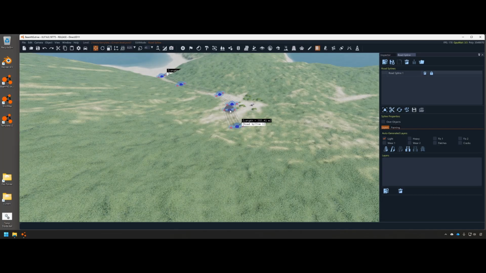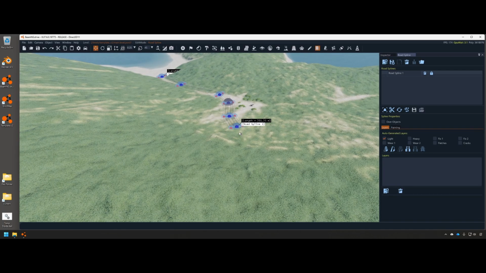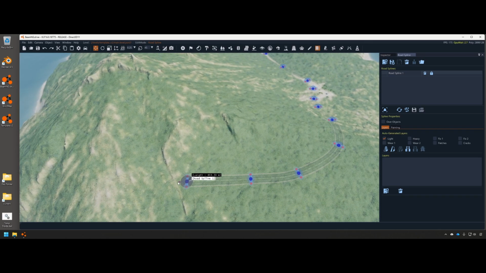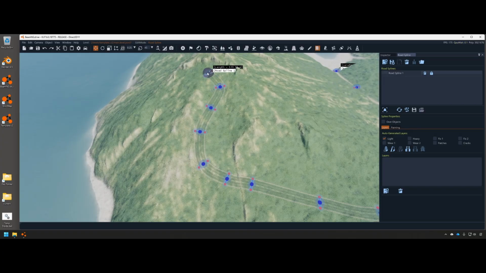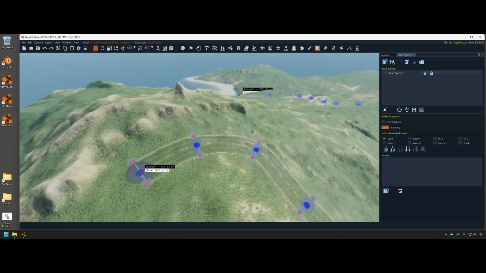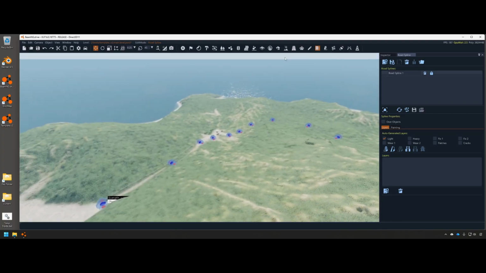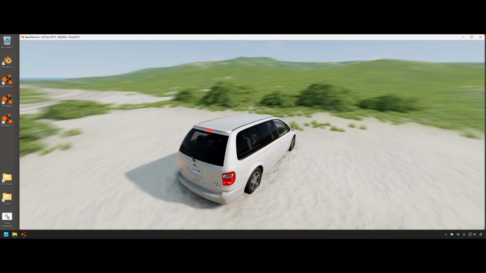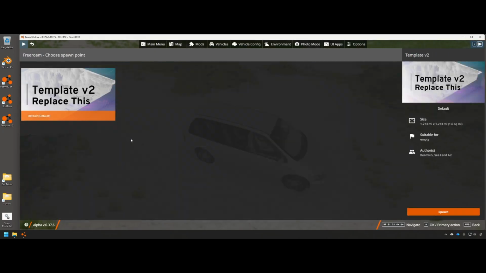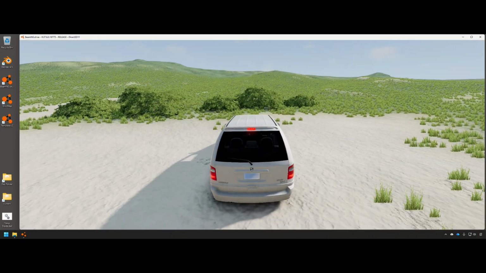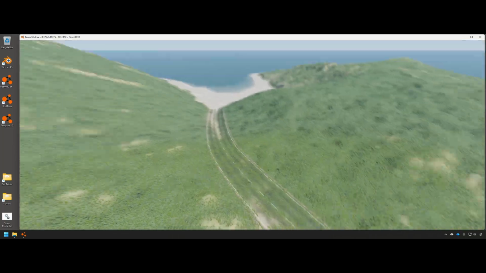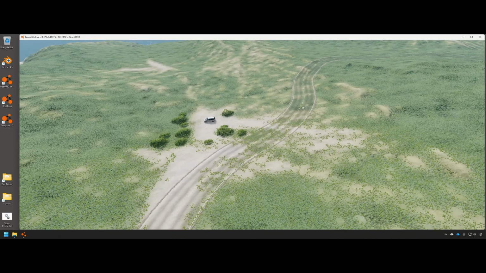Go up the mountain. I'll make this quick. Something like that. All right, so let's go ahead and save it. And you can see that it's level saved and it's in levels template v2. And then just to prove that it's saved, let's go ahead and reload it. And sure enough, it has saved our decal road. Sweet.